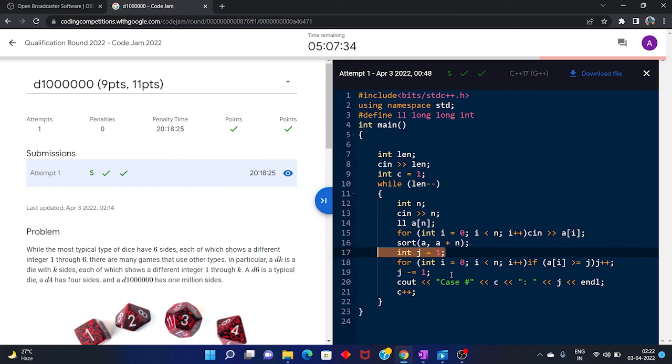I will traverse the array one element at a time, and suppose I get an element which is greater than or equal to j. Using that dice I can make j, right? Because if I want to make 1, and this dice has 4 sides, then I can make 1. For that reason I will increment j, but if I don't get such an element, I will do nothing.